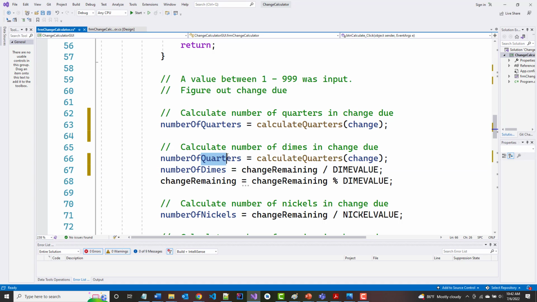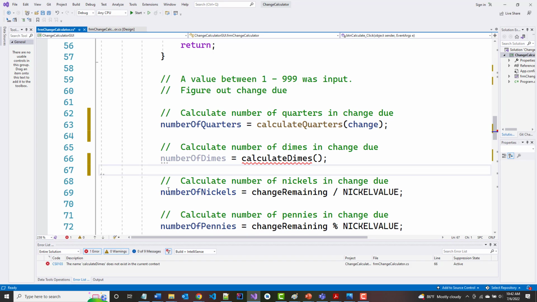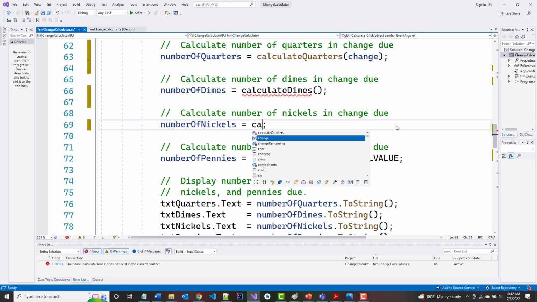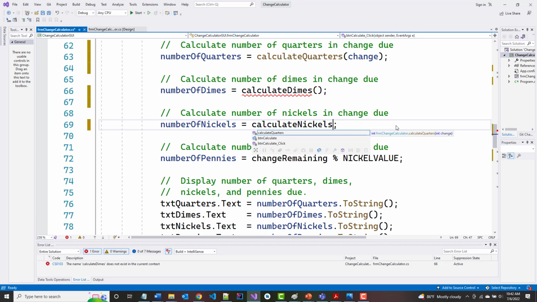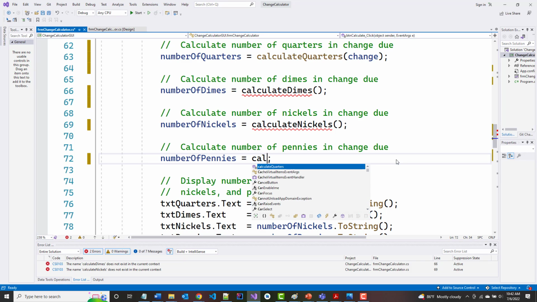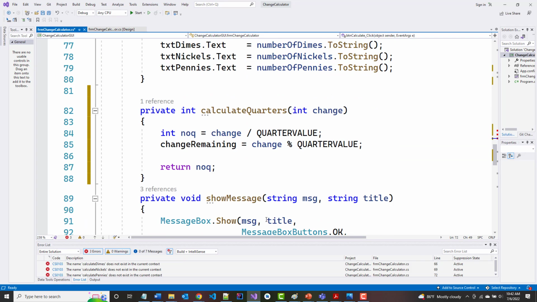So now I'm going to say number of dimes. Again, I'm going to get errors because I haven't written anything yet called number of dimes. All right, and I shouldn't have to pass anything into there. Let's just do it like this. So this will be number of nickels equals calculate nickels, and number of pennies equal calculate pennies. Now I'm getting errors for all these again because they haven't been written yet. All right, so let's write those right now.